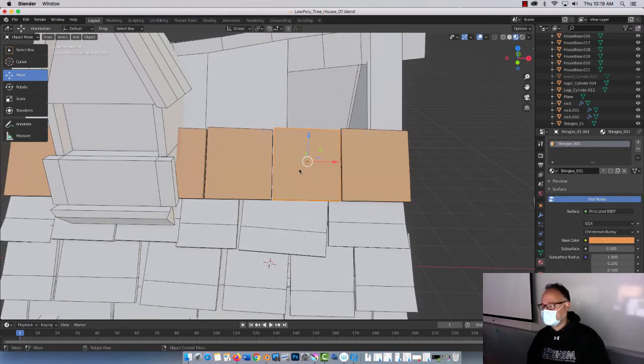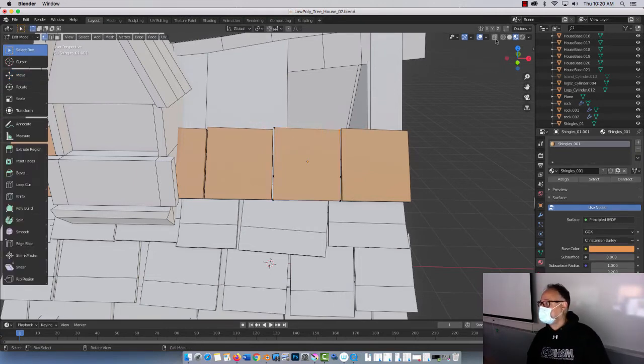I've got this one, right? So I want to resize this, right? Okay, so I know to resize, I need a couple things. I need to be in tab mode.